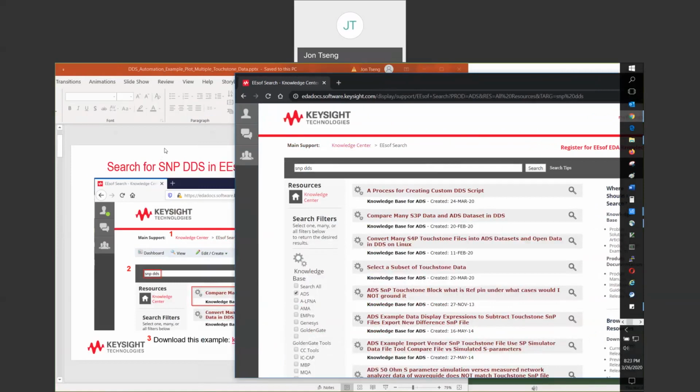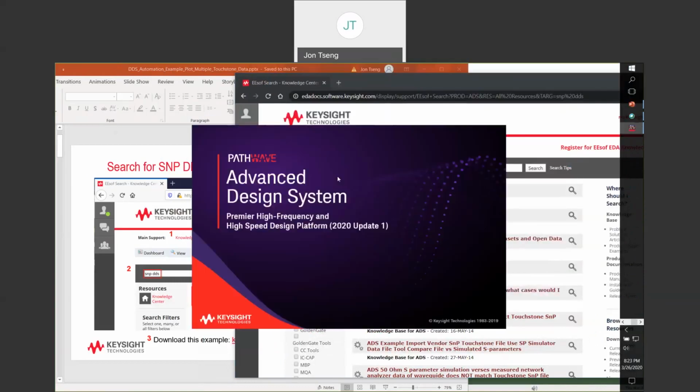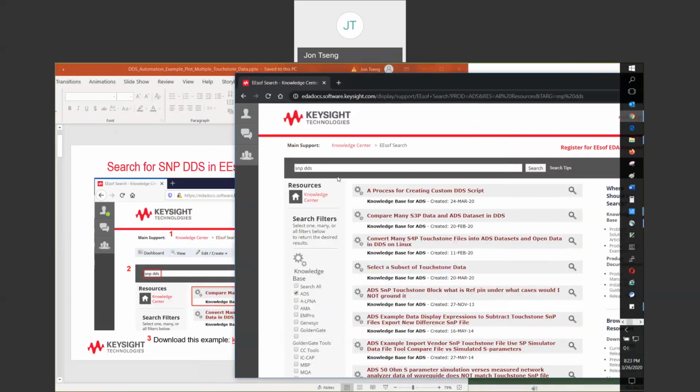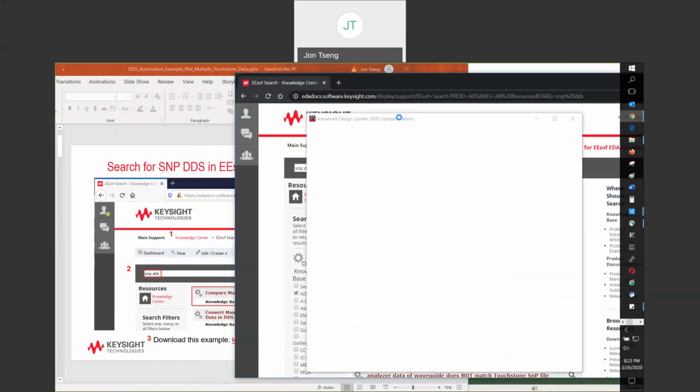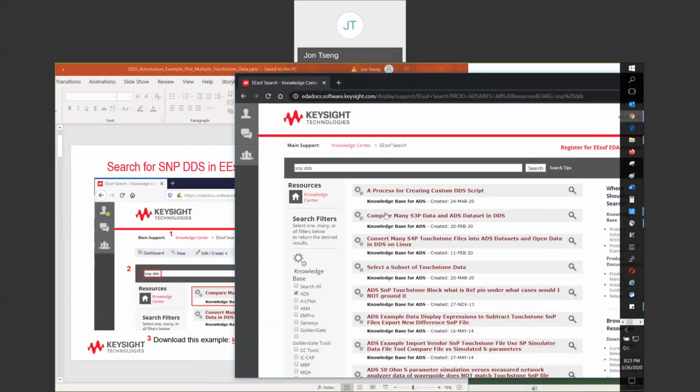I'm going to the Knowledge Center. You can type in keywords to search for solutions. There are many tools in EEsof. This is an ADS solution, so I'm selecting ADS to narrow down and speed up the search. This is a solution about Touchstone and DDS, so I'm searching S3P DDS. This page with the title Compare many S3P data and ADS data set in DDS is the solution.